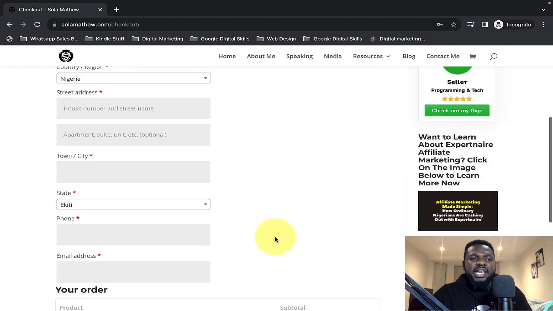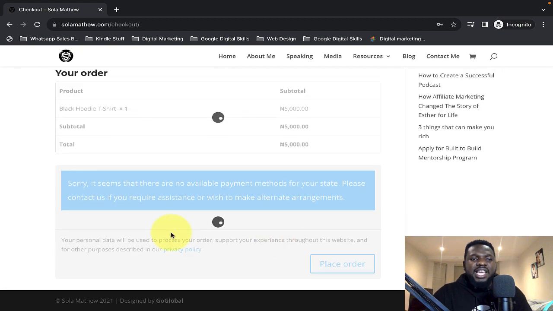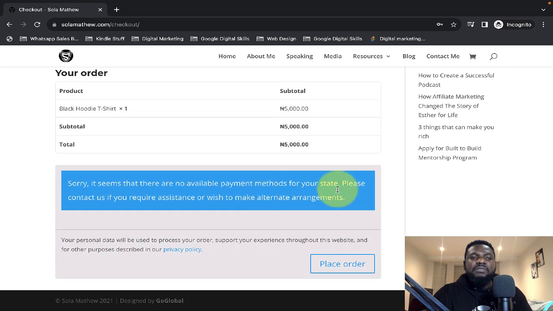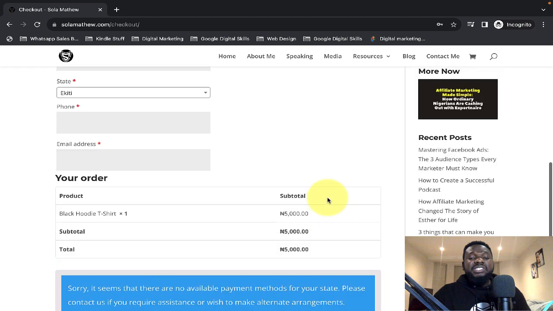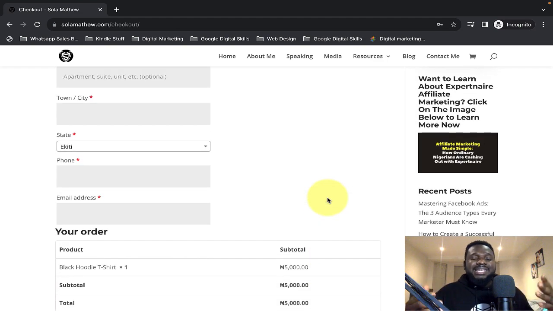So as you can see here, it says, sorry, it seems that there are no available payment methods for your state. Please contact us if you require assistance or wish to make alternative arrangement. Now, the reason is because we've not added payment gateway. So we need to go do that, okay? And I'm going to show you how to do that right now.